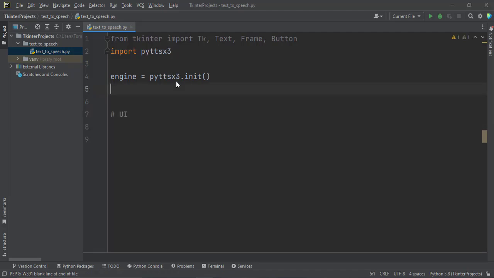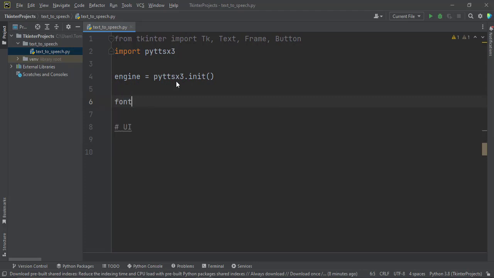But first of all, let's declare a font variable here. We will use it later in our code and you will understand why. So font being a tuple, and I will use Open Sans. Of course, you can use any font of your choice, but I will choose Open Sans. Now set the value to be 13, and then the weight also to be bold.